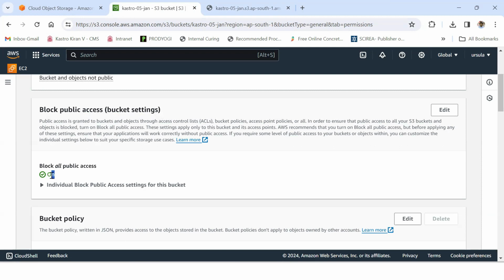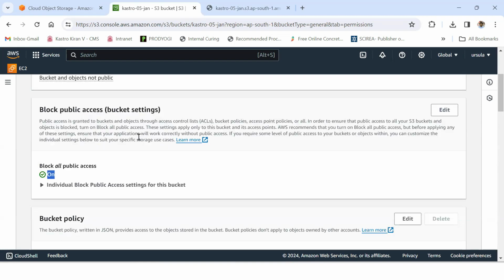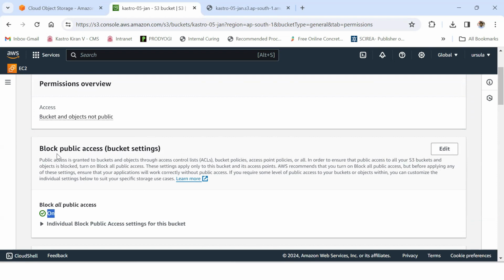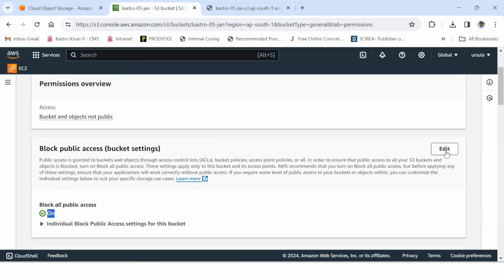Now we have to turn this off. How to turn it off? Just click on edit. First open the bucket, go to permissions, and you can see the edit option for block public access. Currently, the block is on, which means nobody can access it from outside this AWS cloud. Now I want to access this object outside of the AWS cloud. How to do that? Click on edit.